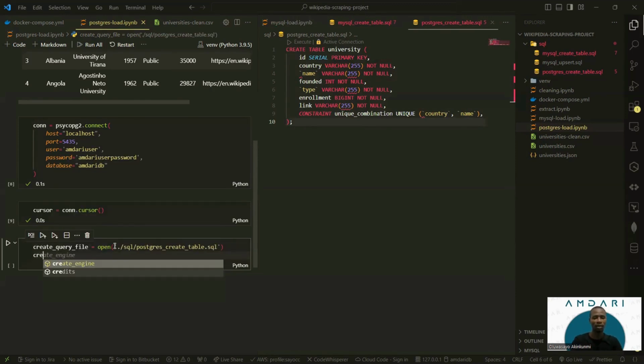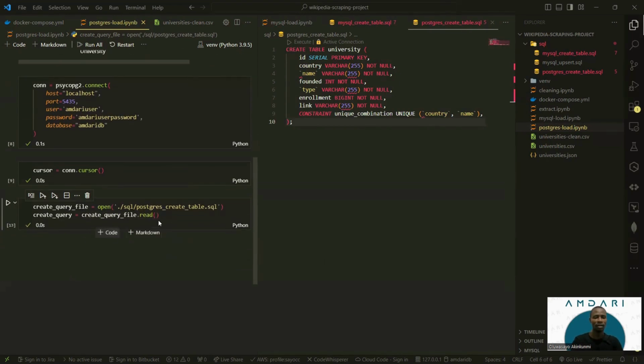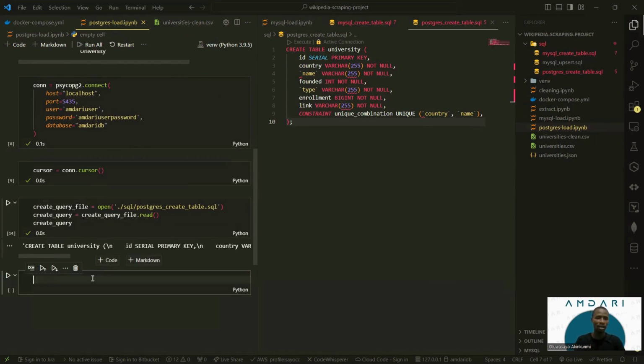So the create query, in the case of Postgres, it's just the same thing we did in the case of MySQL. So here I'll type .read, and let's run that. So let's just see what create query looks like. All right. So now let's execute the query.